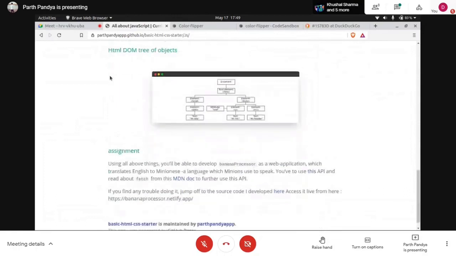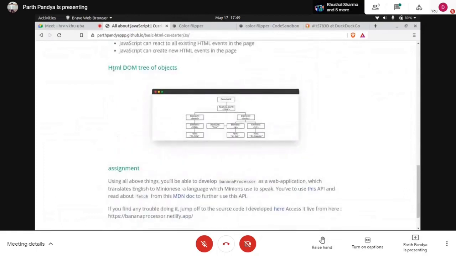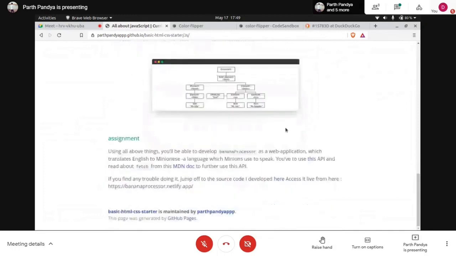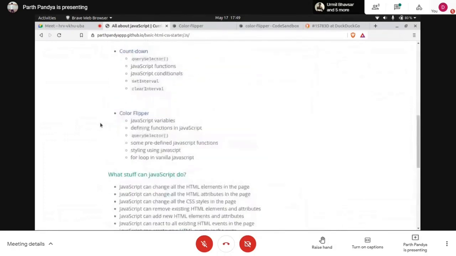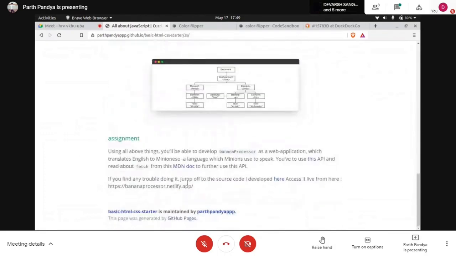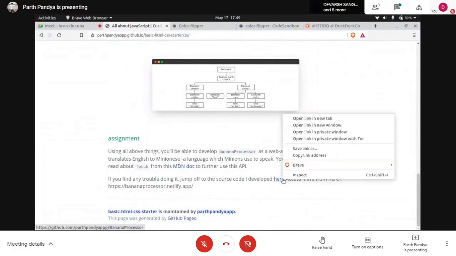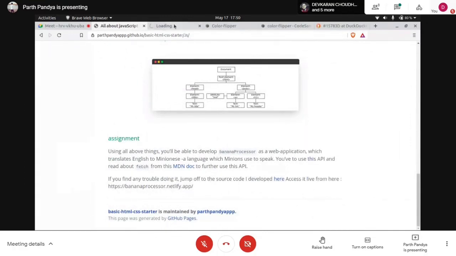And then also, if you didn't understand the HTML DOM tree, let me know. We will talk about this again. And in the end, after creating these three projects by your own, you have to create this thing. This is an assignment for you. Let's see this. This is an assignment.